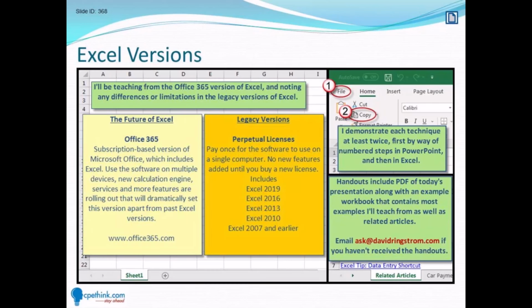With regard to my training style, you'll see that I will show you everything at least twice. I'll first walk you through it on the PowerPoint slides, which are very detailed and have numbered steps. Then I'll go to the Office 365 version of Excel and carry out those techniques firsthand. The handouts for today include a PDF of today's presentation as well as the example workbook. Also, within that example workbook is a related articles tab that has links to articles I've written that relate to today's material. So I do try to leave you with a lot of takeaways from choosing one of my presentations.